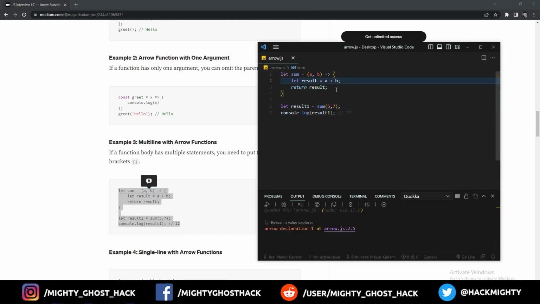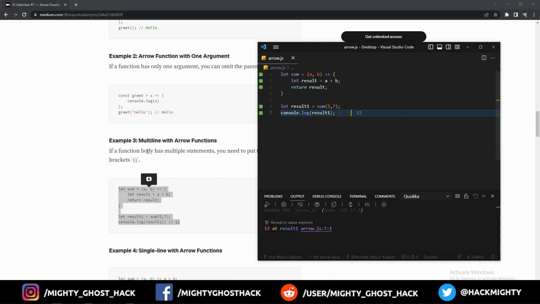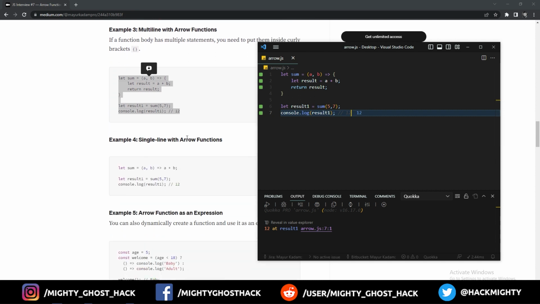So the multi-line arrow function is nothing but whatever content we require, we can add in this content. And if I run this, you will get 12, nothing but the sum of 5 and 7. So this example I took to explain the single line arrow function. Now if I scroll below, you can see the single line arrow function.